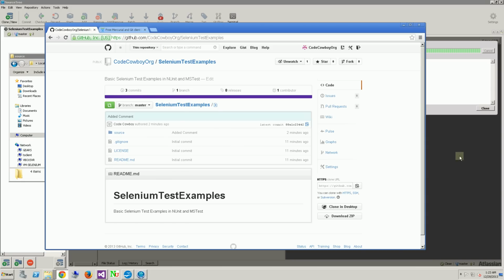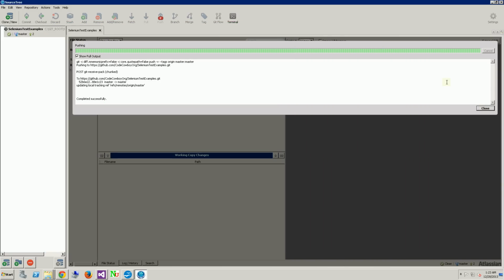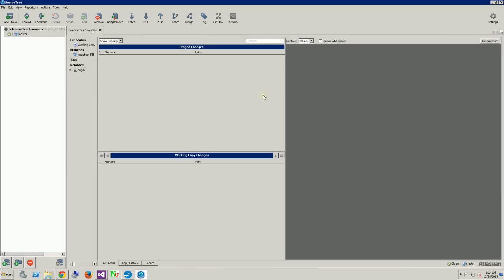So there you go. That's basically 80% of what you'll be using on GitHub: getting the code, doing the commits, and pushing the changes up.